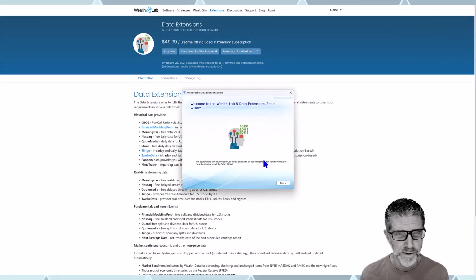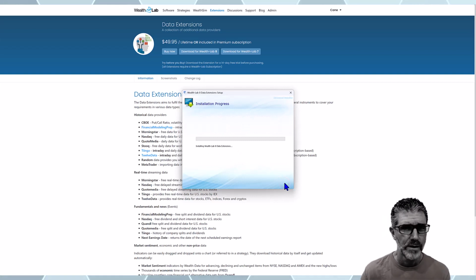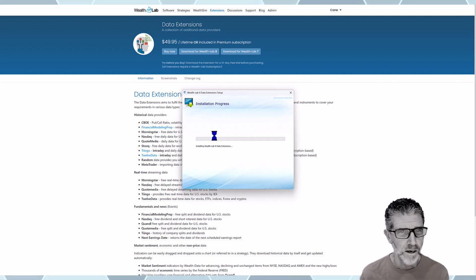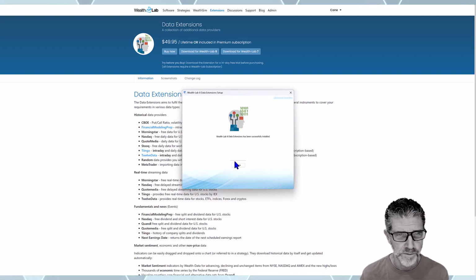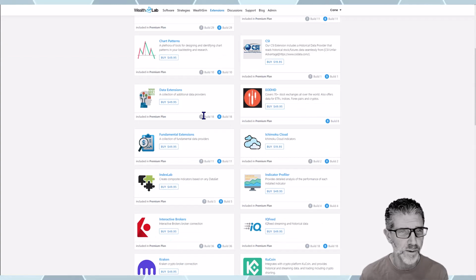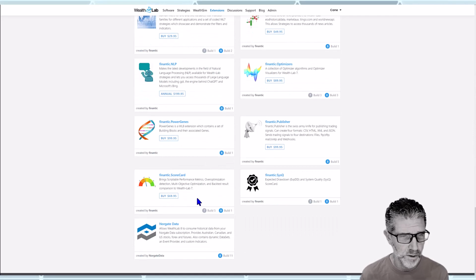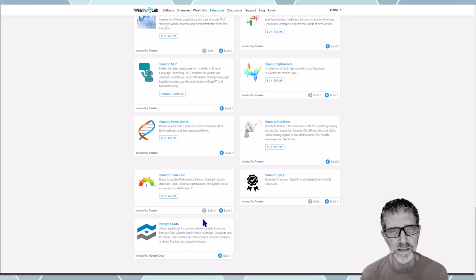And while that's happening, you just click through the wizards. Well, that was very quick. So all the extensions are free. Let's go back to the extensions page. All of these extensions are free with the premium subscription of WealthLab, except for the third-party extensions, although the Norgate extension, which we'll mention later here at the bottom, is also free, but Norgate is a paid data service.